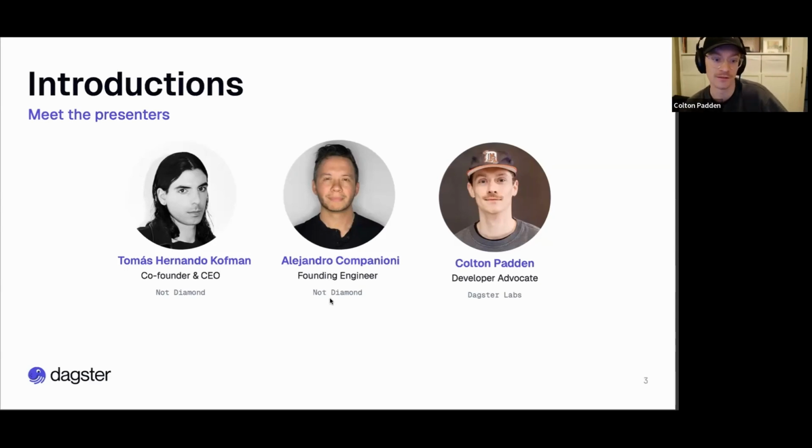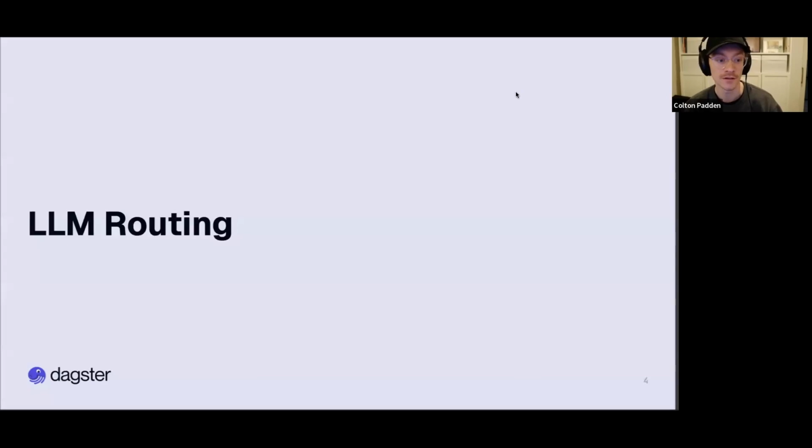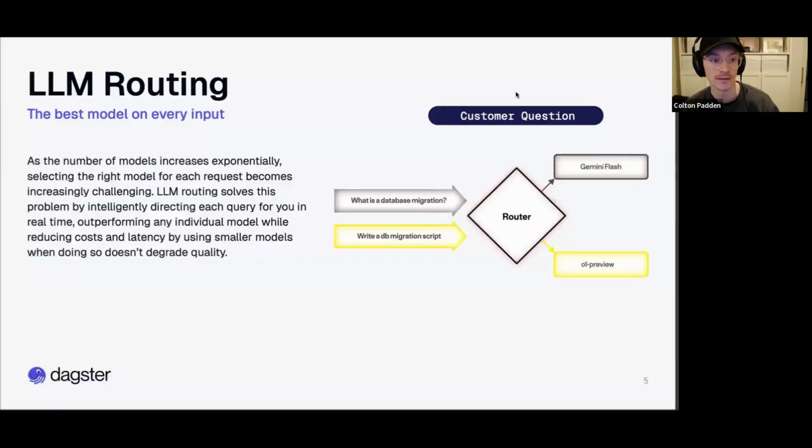But yeah, Tomas and Alejandro, you both have really great experience in this domain. So it's going to be an awesome time just getting to pick your brain to learn more about LLMs and AI in general. To start off, we're going to talk about LLM routing. And Tomas, how about you teach us what LLM routing even is?